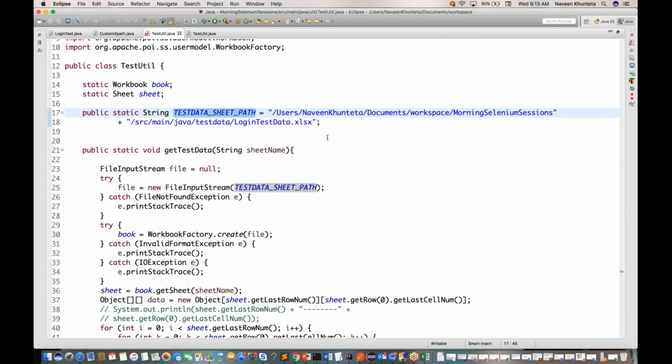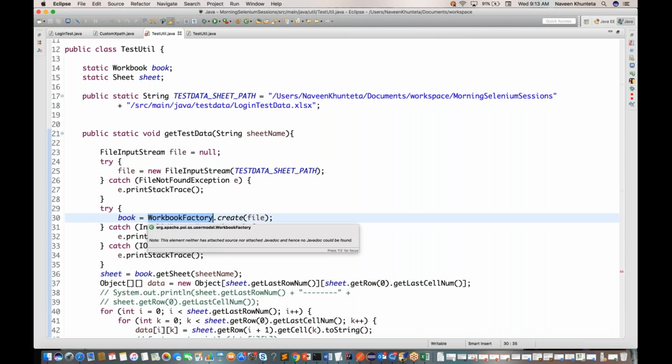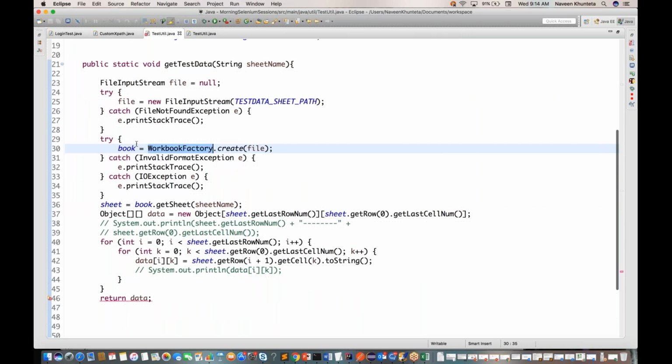It is a string global variable. Once it makes the connection with the file, I'm creating the book object. Workbook factory is coming from the Apache POI API, guys. Now I'm not going to tell you what workbook factory is and all those things, because this is not our business. We are not going to work on a Microsoft Excel project where we have to remember that. This is just a utility, and we have to use it. Simple. So it will create a file, and then it will get one workbook object.